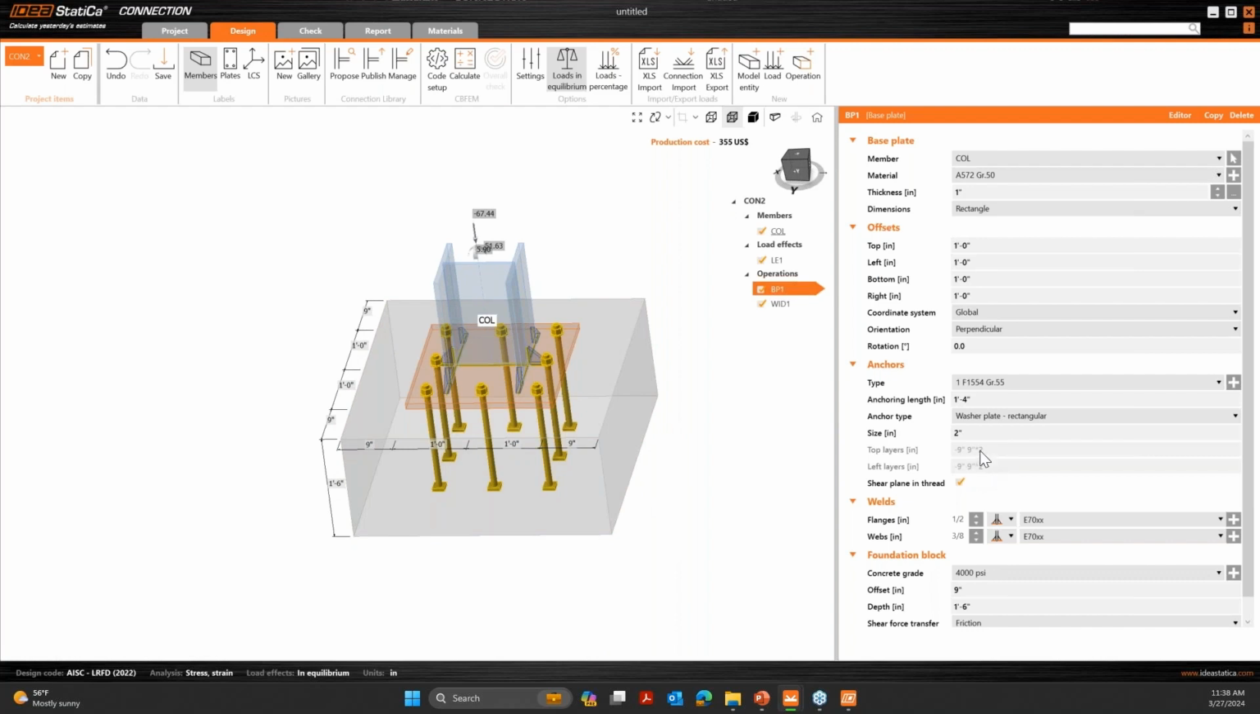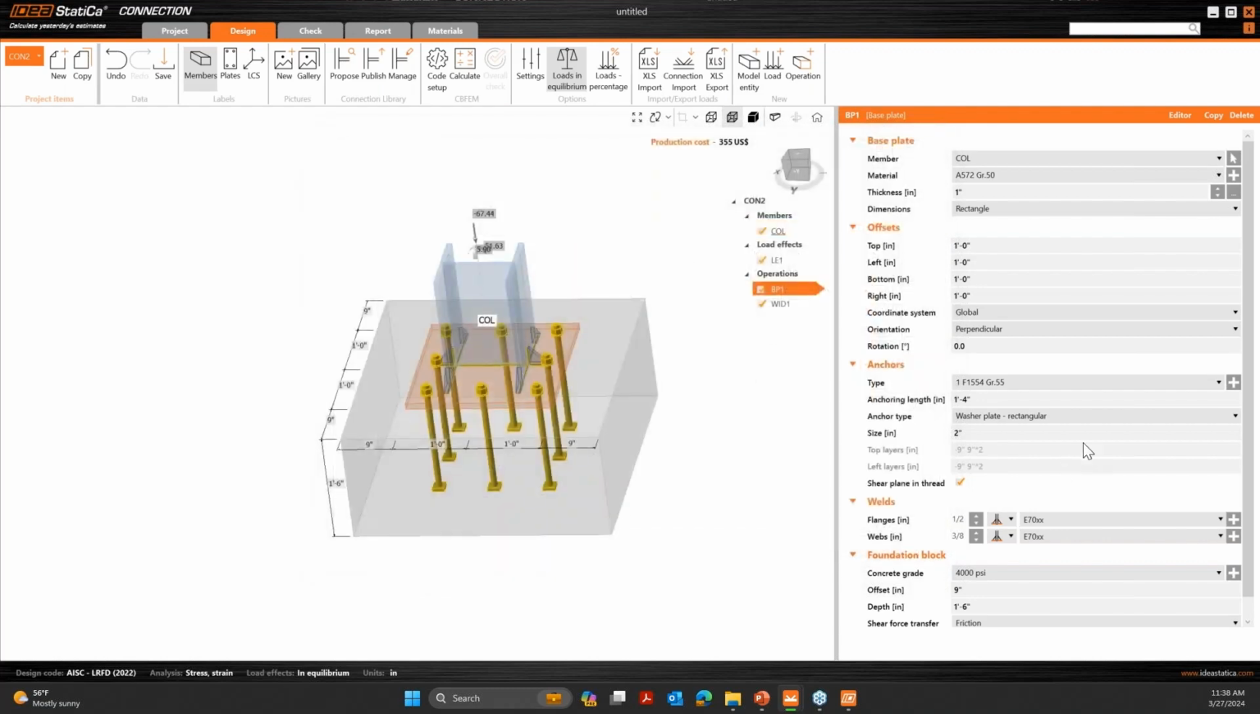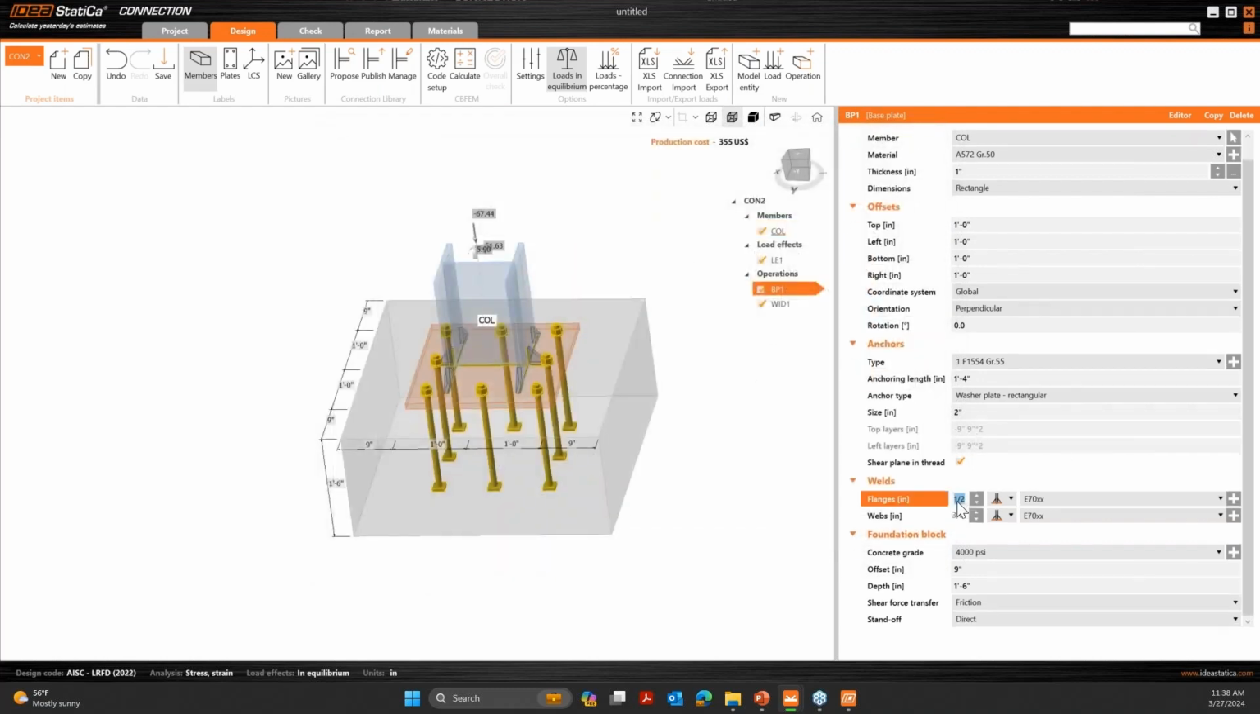And now what you will see here is now that these positioning for the top and left layer are grayed out because that original pattern is no longer available. Now, if you did want to adjust this, you would have to go back to the plate editor, restore this bolt configuration, and then you will be able to adjust it. So here, I'll just go ahead and fix the flanges and the web wells.